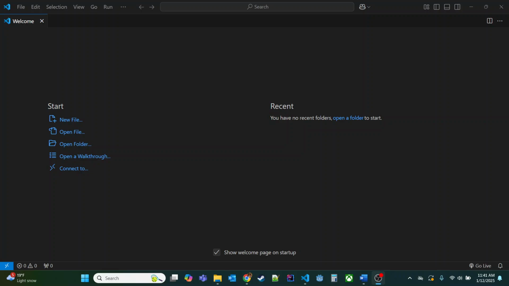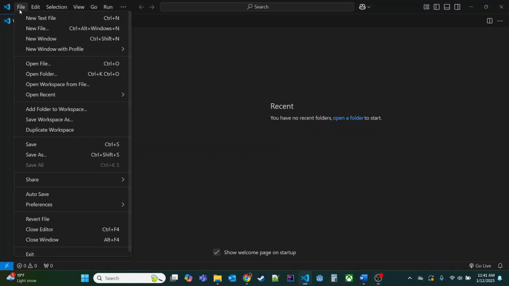So for starters, you should open VS Code on your computer, and if you don't have a folder open, you're going to be on this screen here. If you do currently have a folder open, you can always go to File, and you can choose Close Folder.